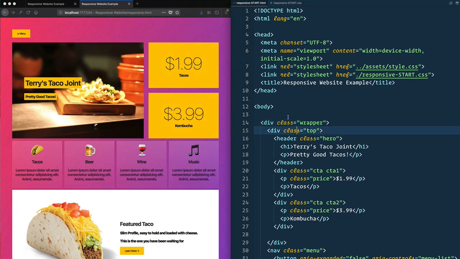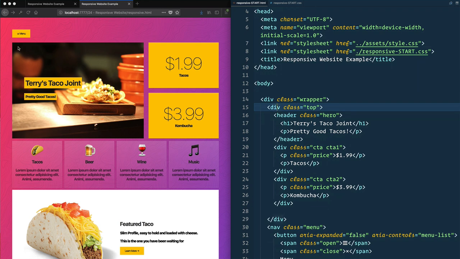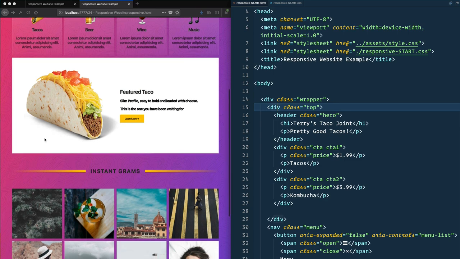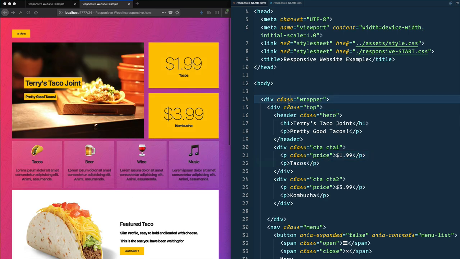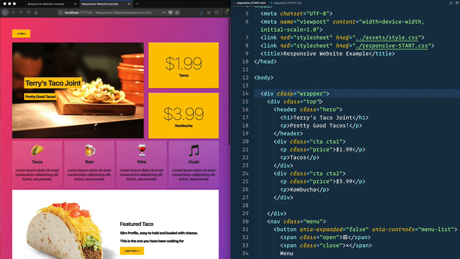Open up this responsive file. We've got all the different sections here. So we've got top, we've got menu, we've got features, we've got about, and we have gallery. So those are sort of the 5 pieces that are all direct descendants of this wrapper element here.